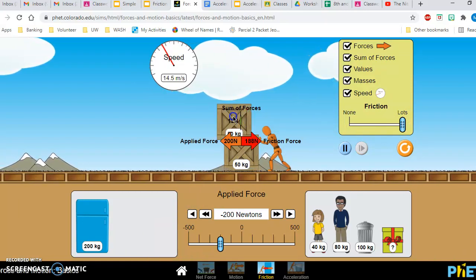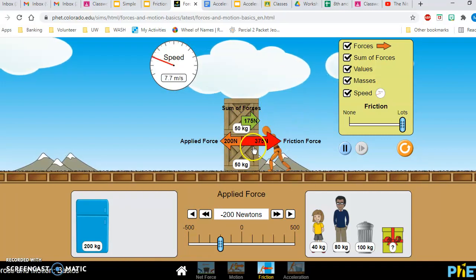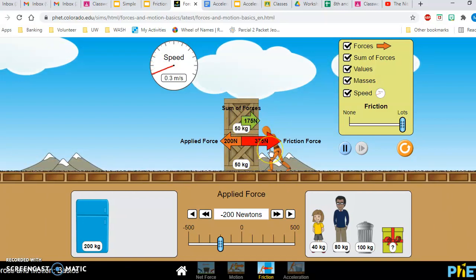But what happens if I put a box on it? Suddenly our friction force gets a lot bigger. We just doubled. We went from 50 kilograms to 100 kilograms. And so our friction force got a lot bigger because we have more weight.